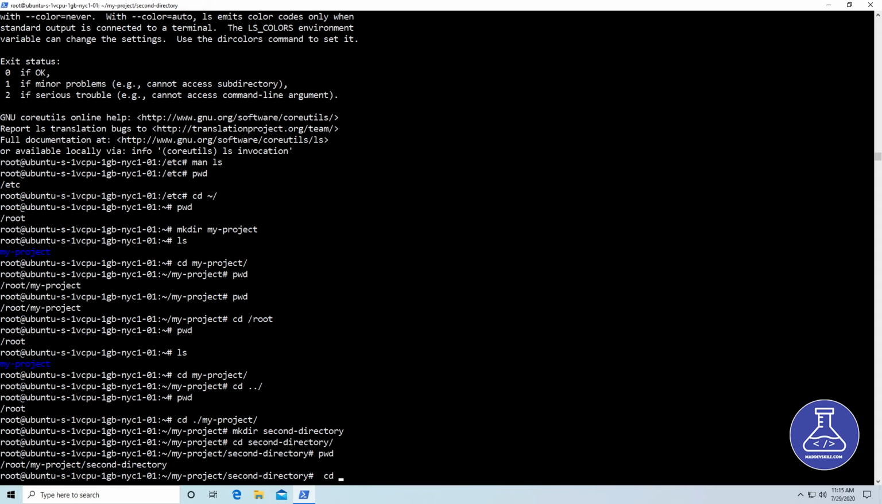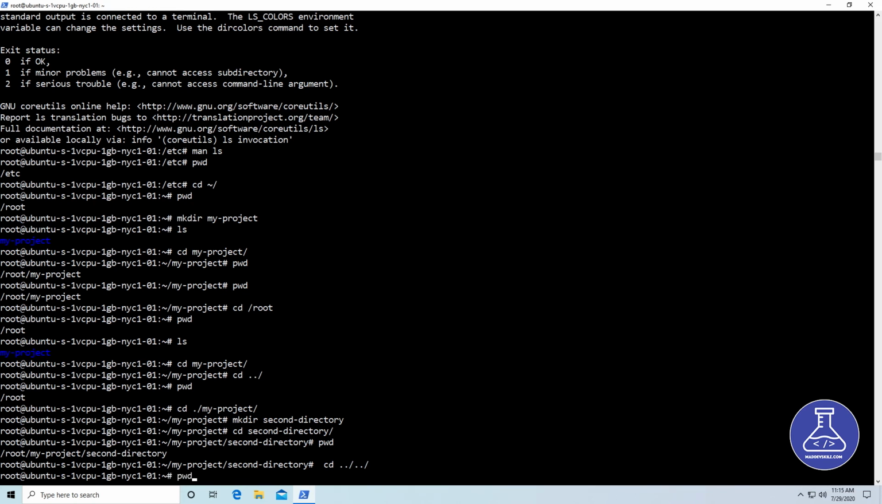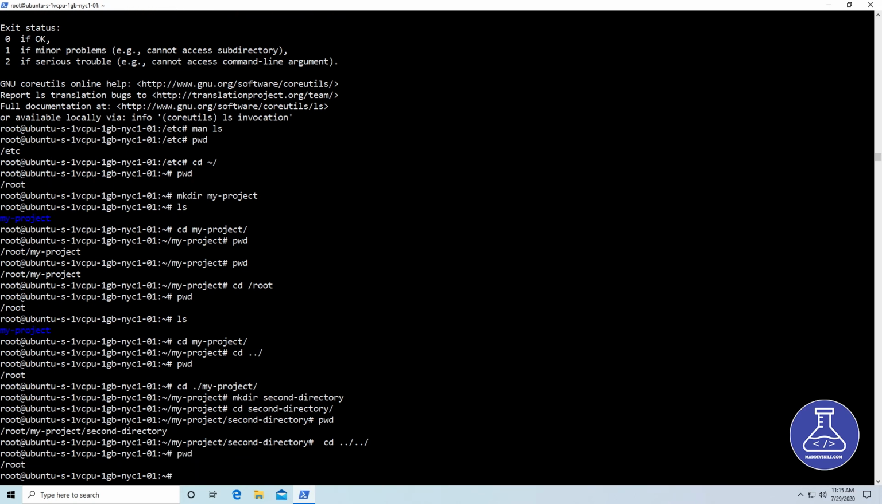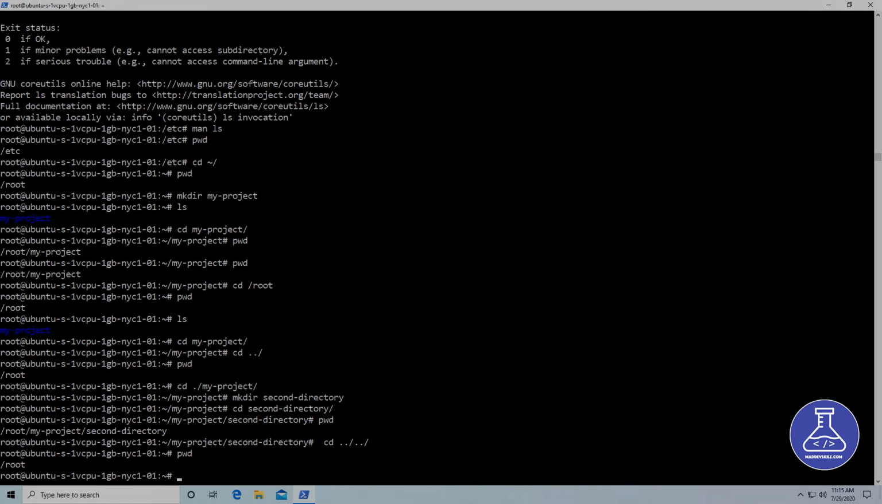So I can do cd ../.. That means take me up 2 folders. And now I can see that I'm back in root. So your relative path commands, you can stack them like this. And that's really a convenient way to move around inside your directories.